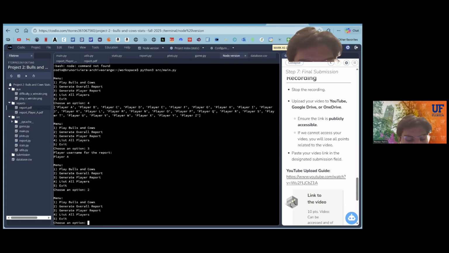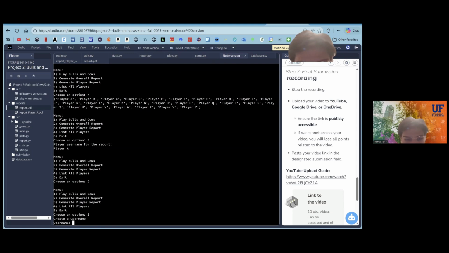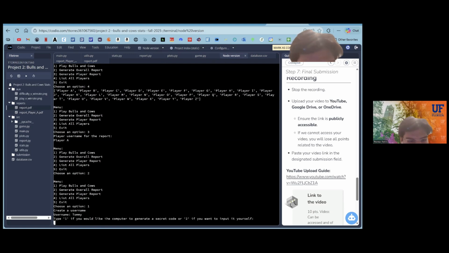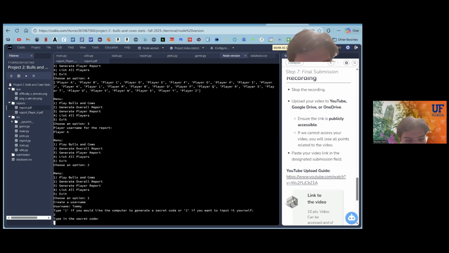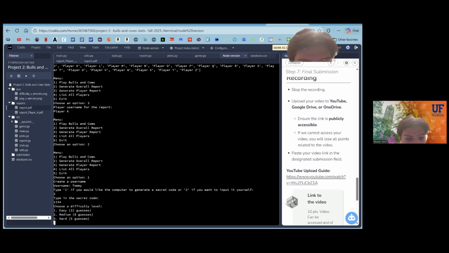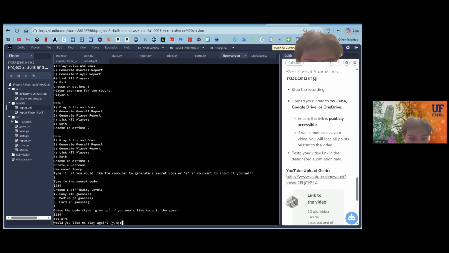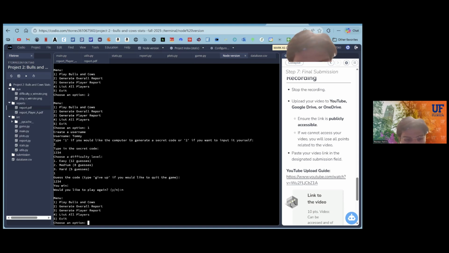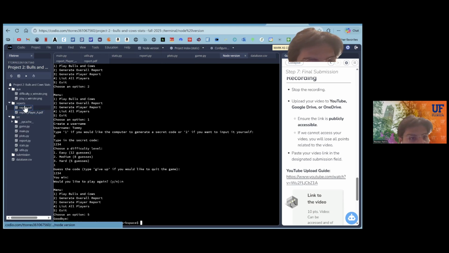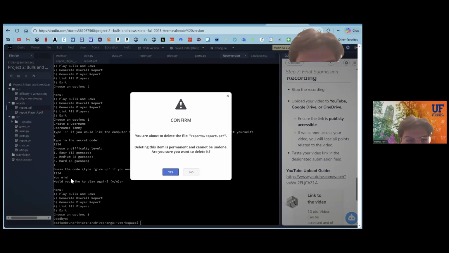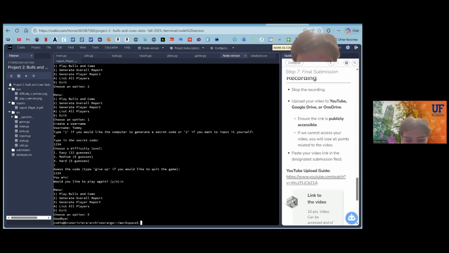This nice program can also, for example, I'm going to play a quick game. Username Tommy. I'm going to make the code so I can do it really fast. The answer, the number is going to be 1, 2, 3, 4. I'm going to get it right. Boom, I win. I don't want to play again. I'm going to exit. Nice. Okay. So I can generate a new report.